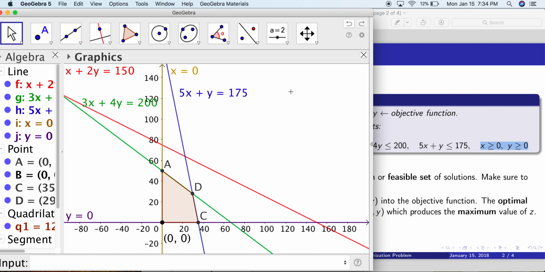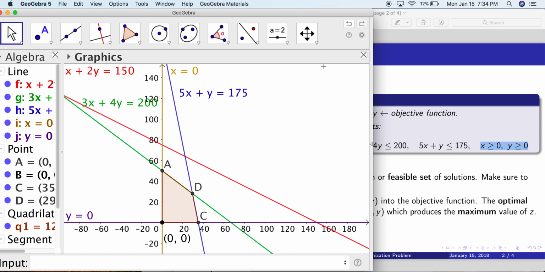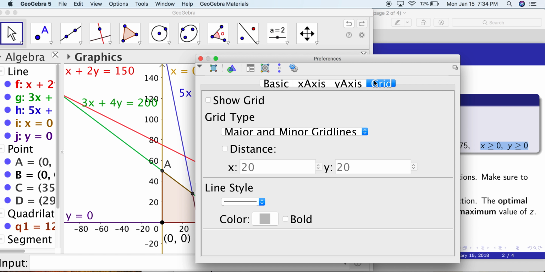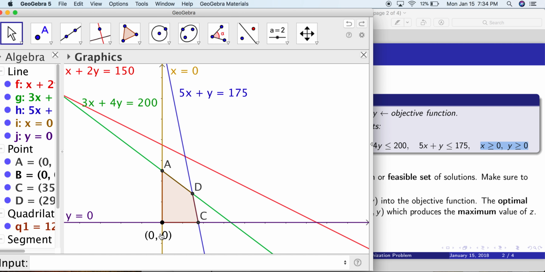Now these numbers on the axes are kind of annoying too in this case, so we can go up here on this gear looking thing and hit graphics. Go to the grid. You can turn grid on and off. It's off. We don't need it on. But for our axes, we can take away the numbers. Show the axis, but take away the numbers. Now we can move our 0, 0 point somewhere there.